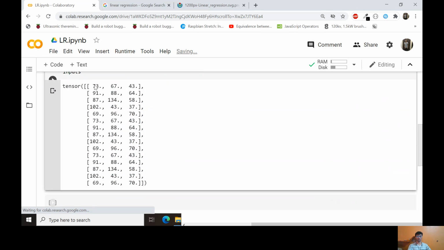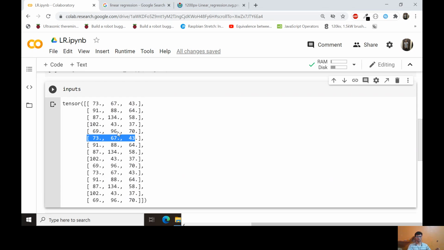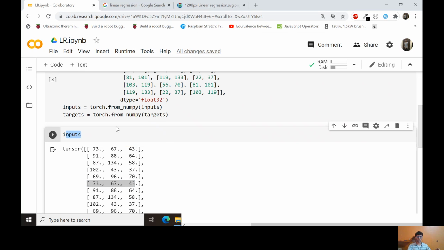Basically, 73 stands for temperature, 67 stands for rainfall, and 43 stands for humidity. And this is the input data set that we have. It might repeat because I have just copy-pasted the inputs. So let's say 73, 67, and 43. So they will be repeating. It's okay though, it will be beneficial for our model. So these are the inputs that we have.